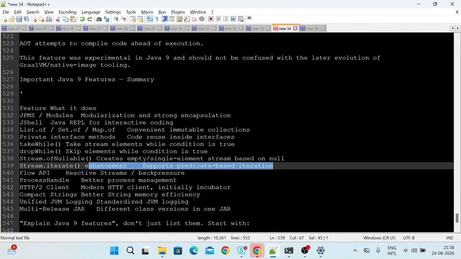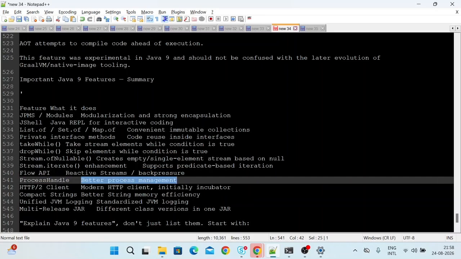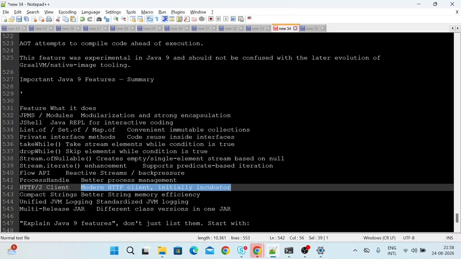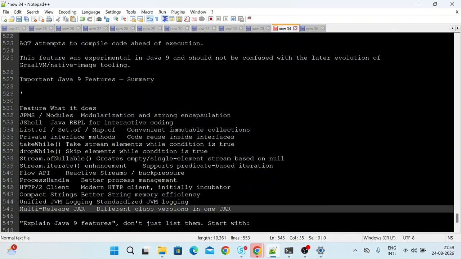The Flow API, reactive streams with back pressure, we have the Flow API. Then ProcessHandle, better process management. Then the HTTP/2 client, a modern HTTP client, initially in incubator. So initially the incubator was introduced in Java 9. Then compact strings, better strings, more efficiency. To enhance efficiency, we introduced compact strings in Java. Unified JVM logging, standardized JVM logging. Then multi-release JAR, different class versions in one JAR. So we can have different class versions in one JAR.